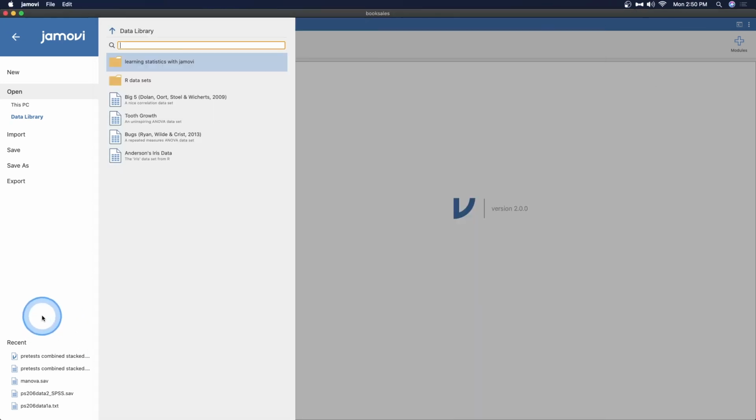But that's what the data library is all about in Jamovi. It's where you can find some data and mess around with it, or you can use data that people use in their tutorials, like me on YouTube, and you can follow along and get the same output. And so that's one way to learn together.